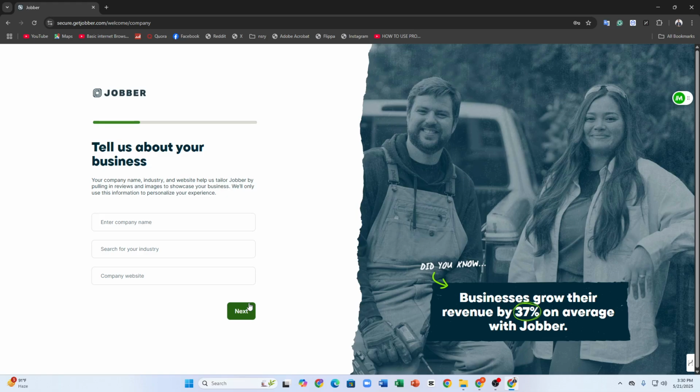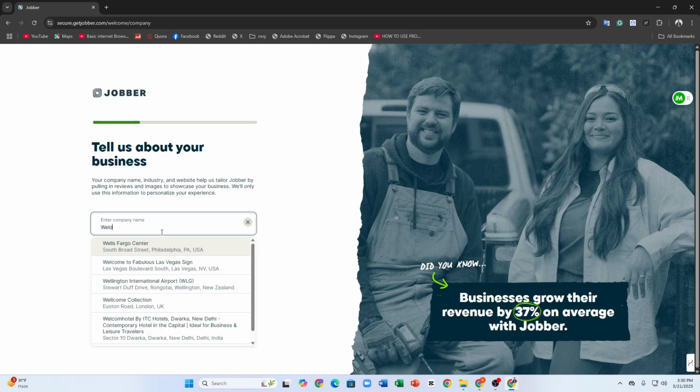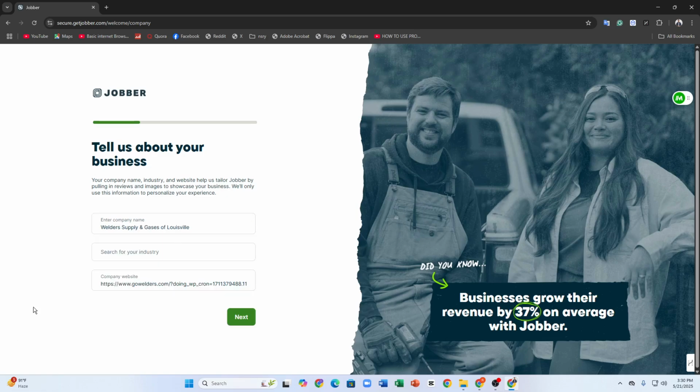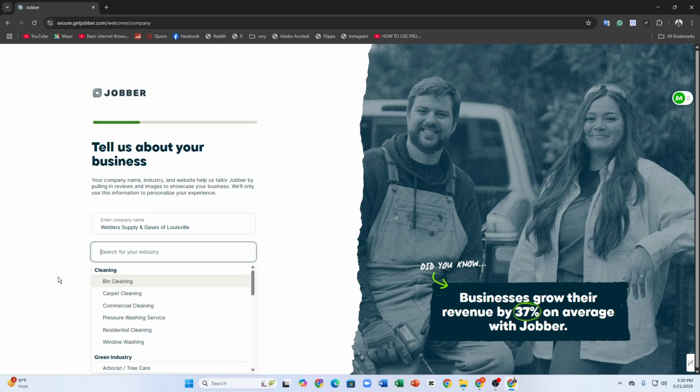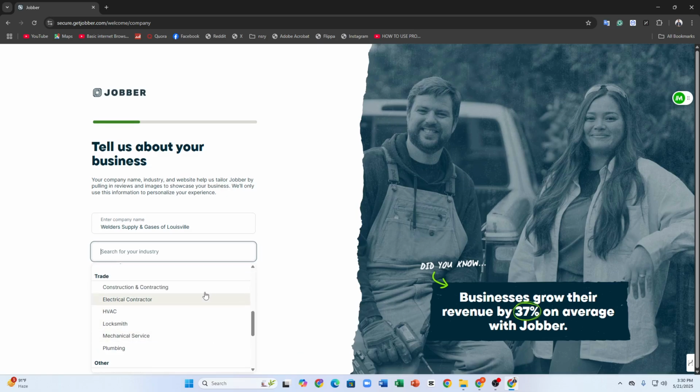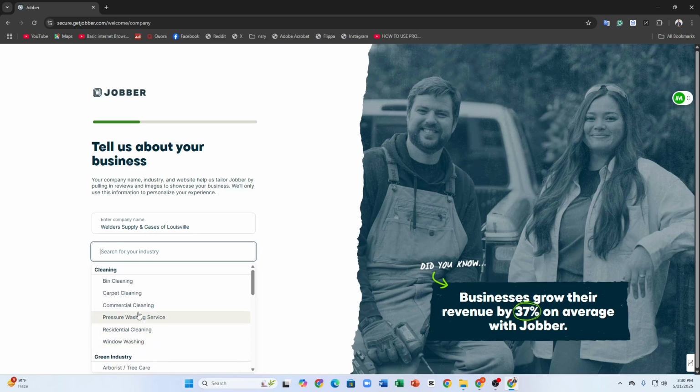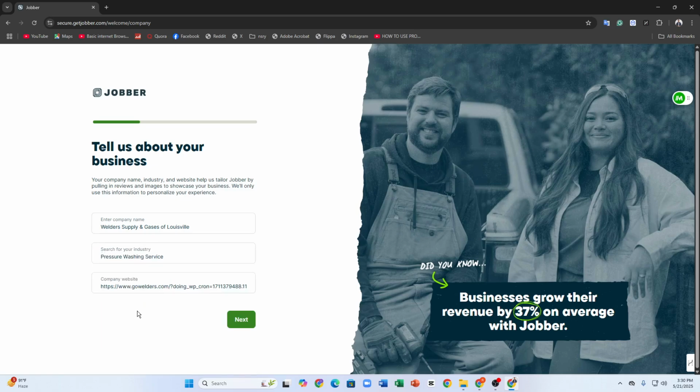So after entering all the information, you have to enter your company name. For example, I'm going to add my company name, Welder Supply. Okay, then you can search for your industry. There are a lot of types of industries available. For example, I'm going to tap on commercial cleaning, pressure washing service. Now tap on next.